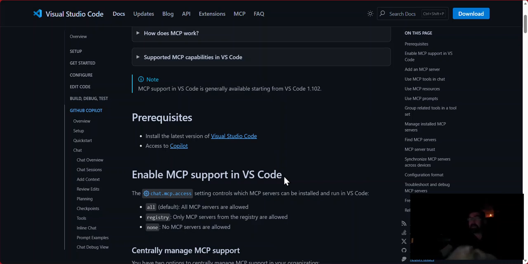Prerequisites. Let's get ready for our journey into MCP with VS Code. Install the latest version of Visual Studio Code. Access to Copilot. Enable MCP support in VS Code.